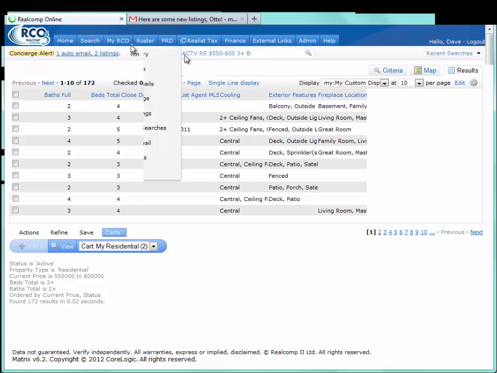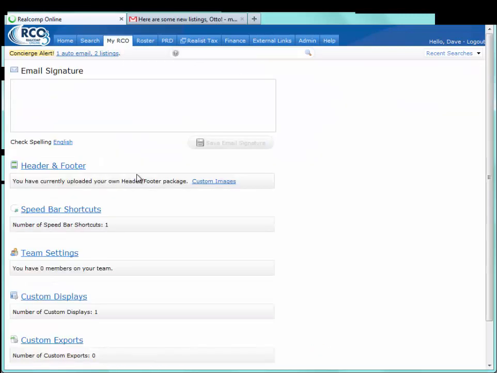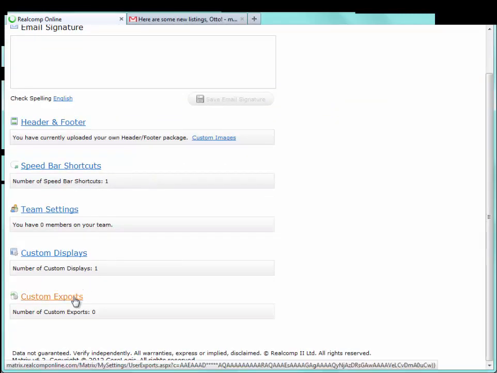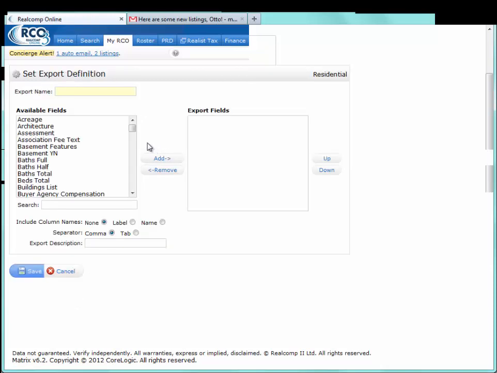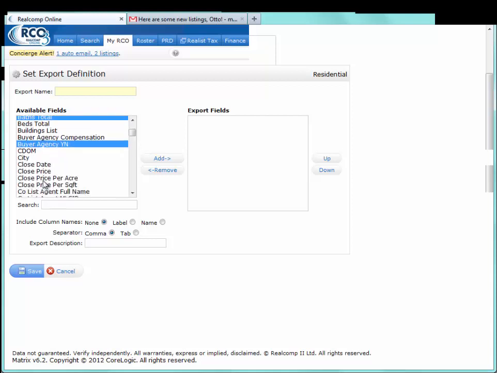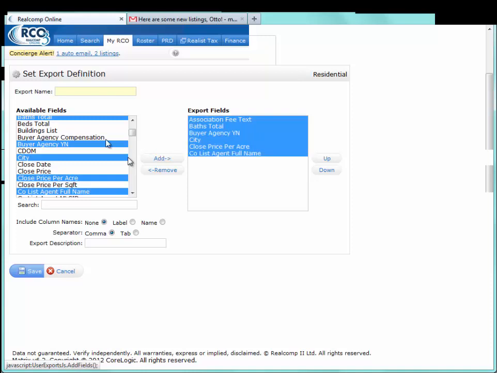So now let's go into My Real Comp Online settings, and now let's create a custom export. So scroll down to the bottom, and we see custom exports. Well, custom exports work essentially in the exact same way as the custom displays. So we're just going to add an export. And again, we see all the fields essentially that we have the ability to input by. So we're just going to select some random ones here, and we're going to add those. I'm going to call this My Custom Export.